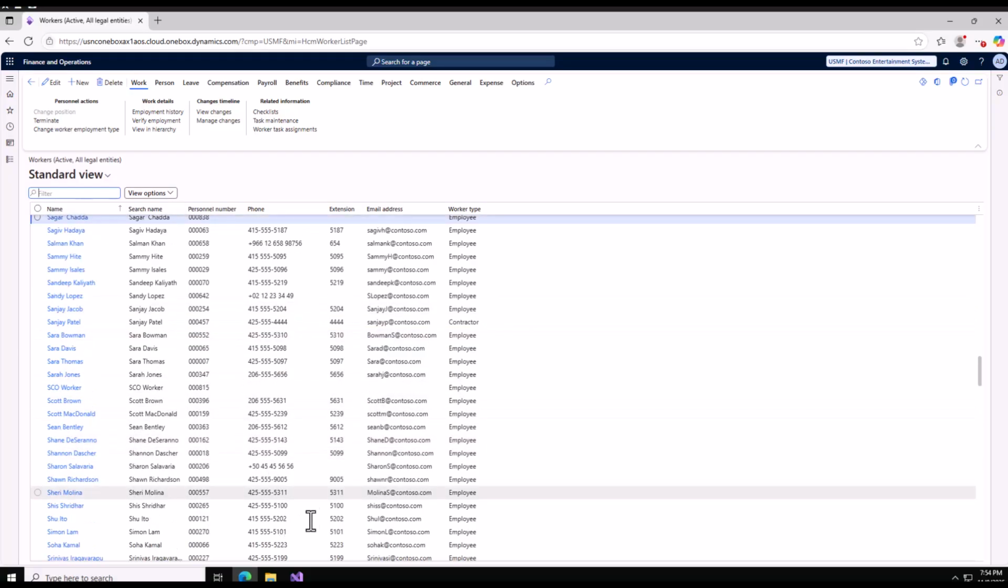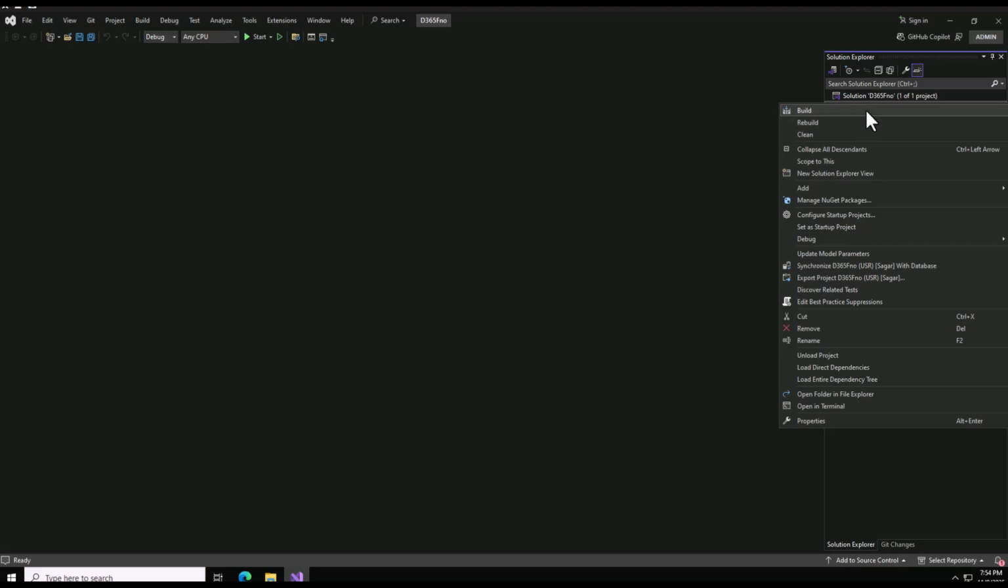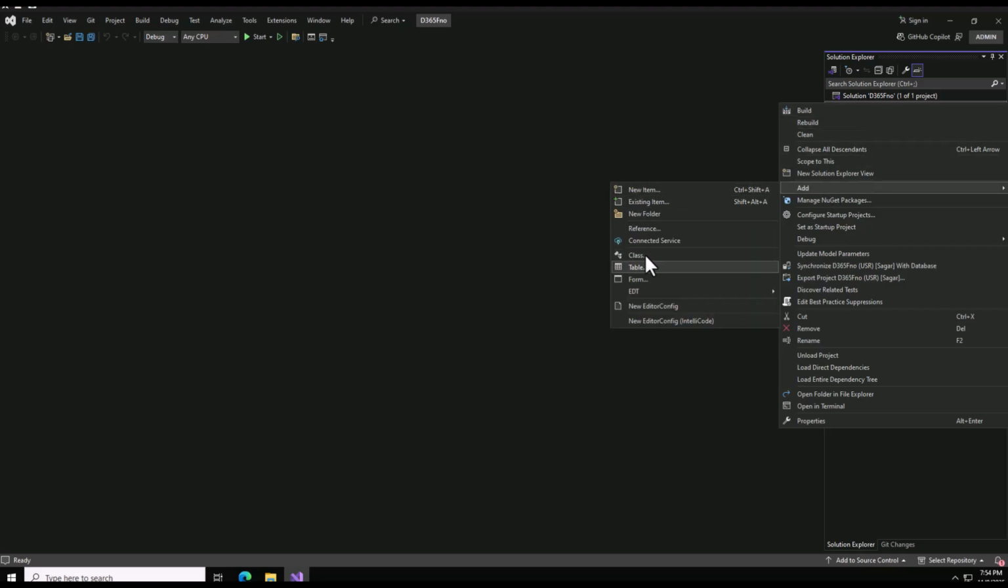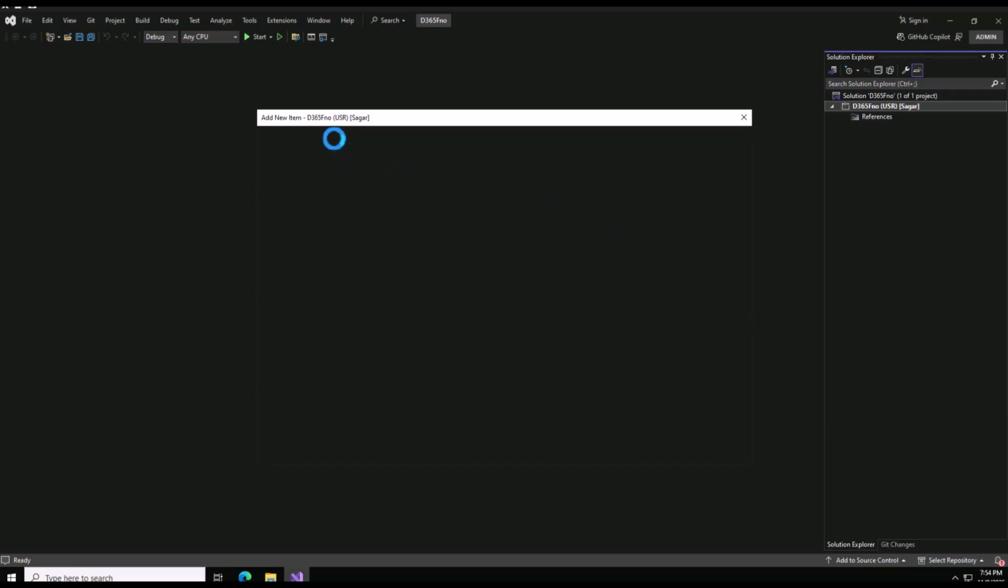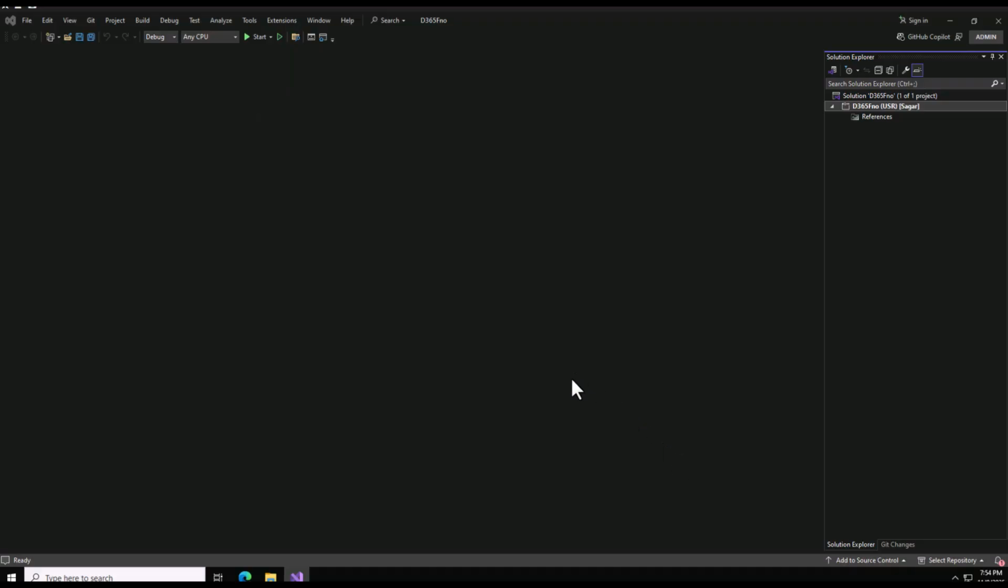So now what we'll do is the same with the help of X++ code. So what I will do, I will create a runnable class. I've already added a solution and project. So I'm going to simply add a runnable class. I will go to class section, click on this runnable class and I will simply add my class.